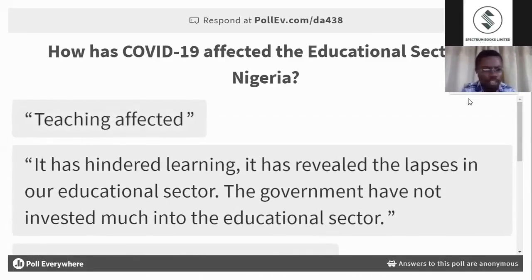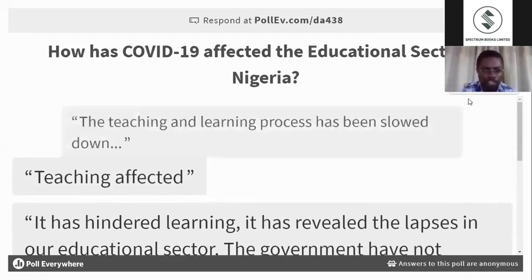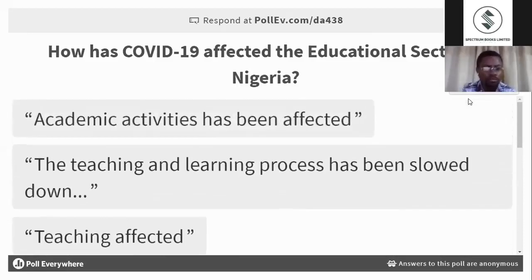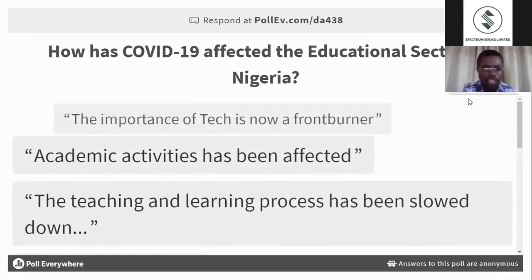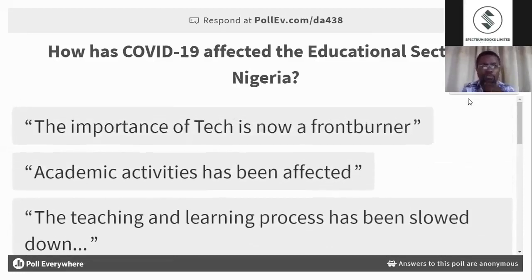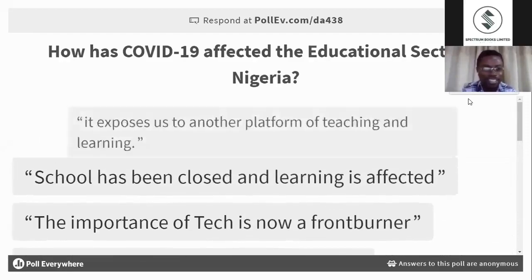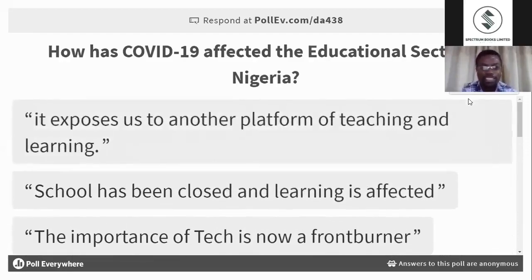The government has not invested much into the educational sector. I agree with you. Teaching has been affected. The teaching and learning process has been slowed down. Very correct. Academic activities have been affected. Yes, the importance of tech is now a front burner. School has been closed and learning is affected. There's one thing that I'm not seeing anybody talk about: it exposes us to another platform of teaching and learning. Correct.